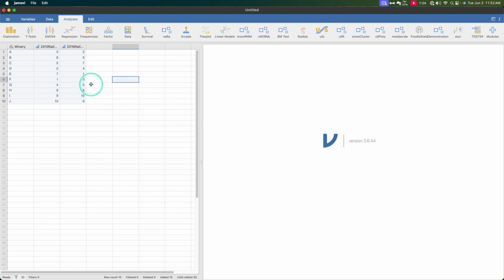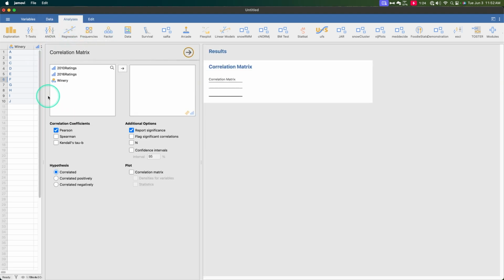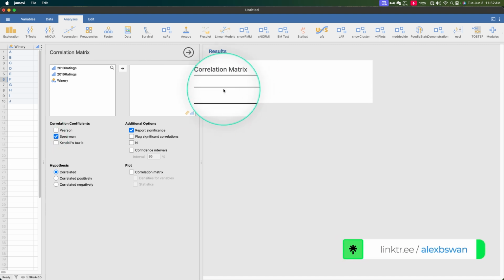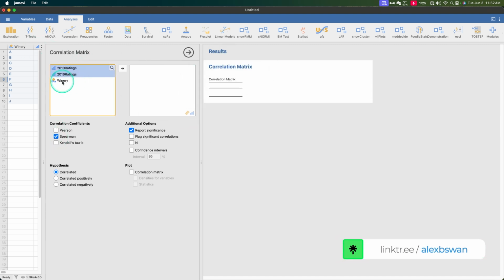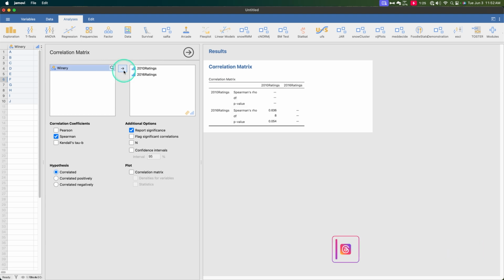So to do a Spearman's rho, you easily go to regression. You choose correlation matrix. Wonderful. And here we have all of our variables. And here's where we uncheck Pearson and check Spearman. It didn't really change much to this because we got to put in these ratings. Now, the winery itself doesn't actually matter because we're doing the correlation between 2010 and 2016 ratings.